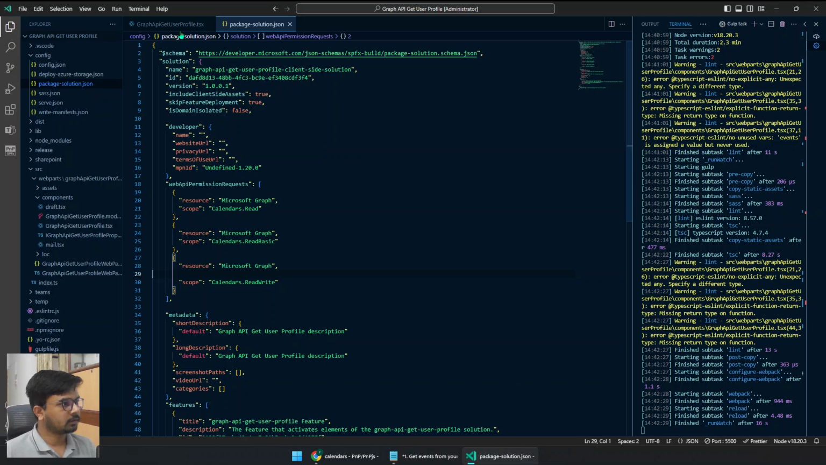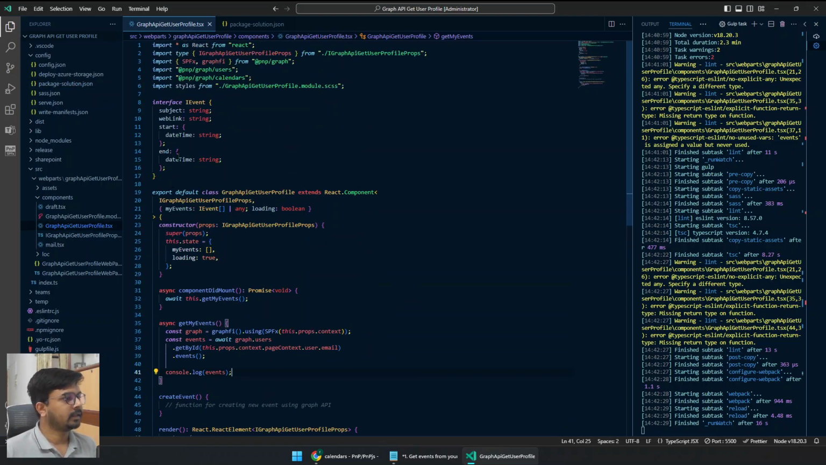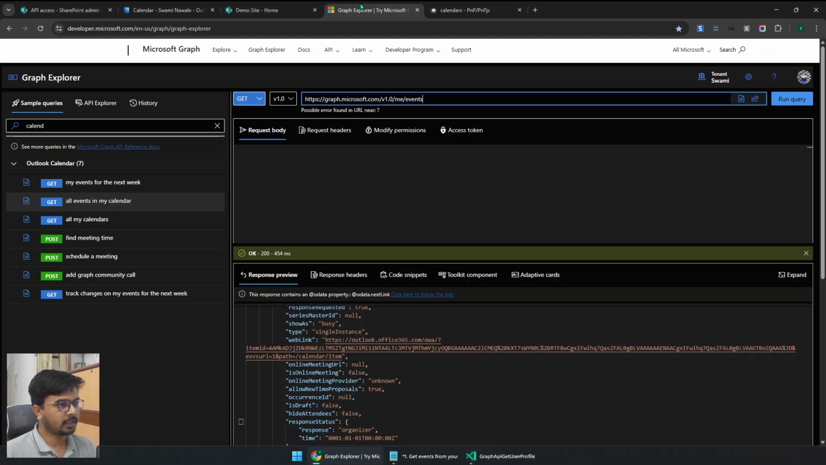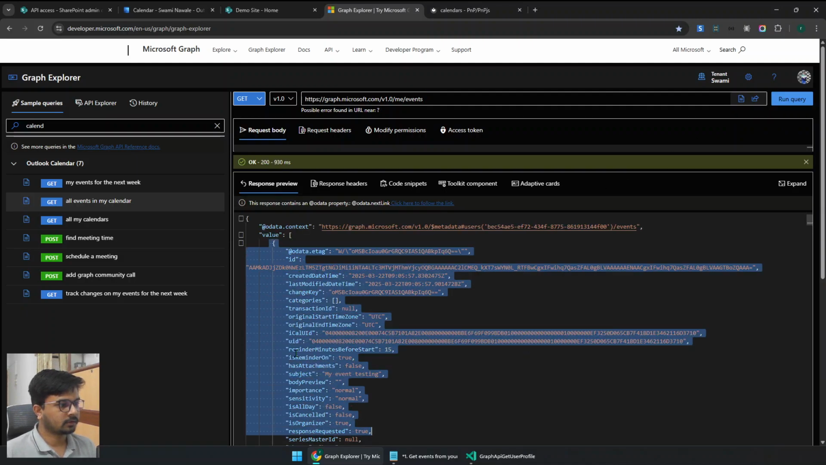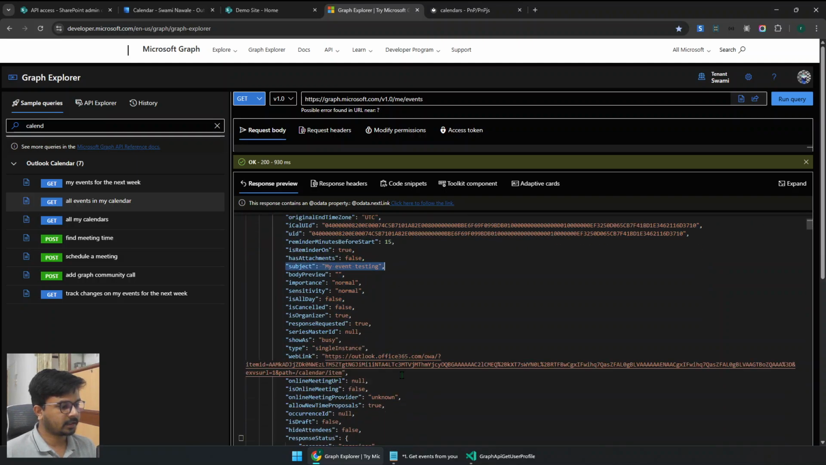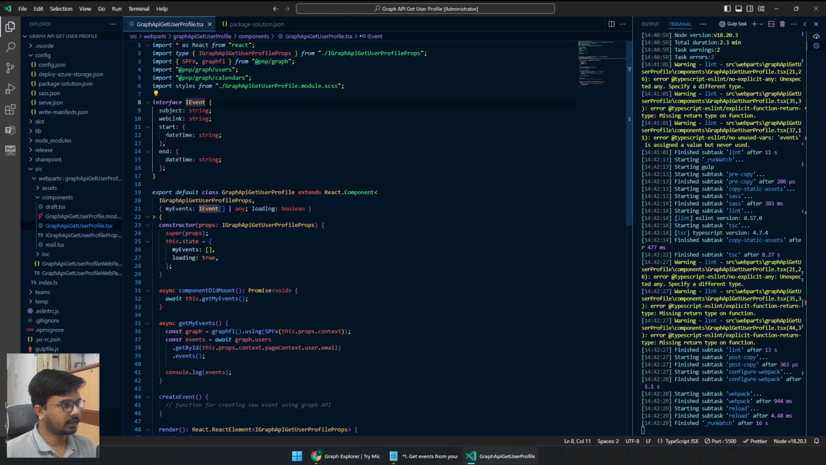Let me go back to the code. Here I have set up the project already. I have initialized one state. Event is my interface for my events response, because whenever I call that API, I get a response. So this is the Microsoft Graph API Explorer. When I hit this, I will get a response like this. What I am doing is capturing some of the values like the event subject, web link of the event, and its start time and end time. Using this, I have created an interface so that I can easily map the values in my code.